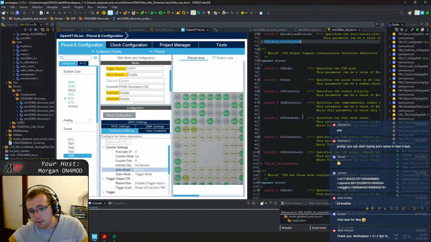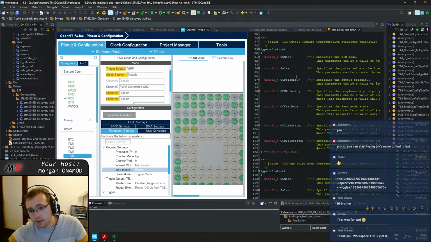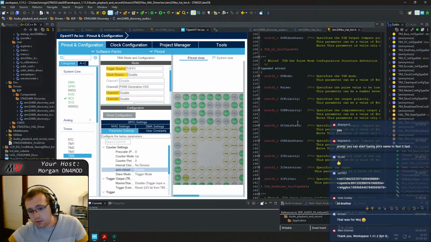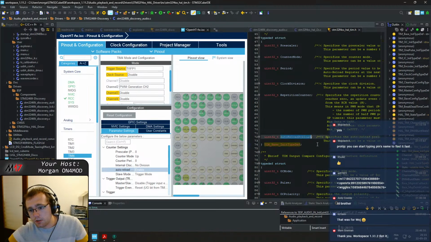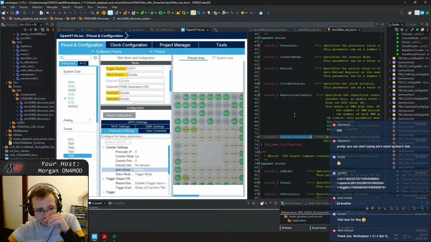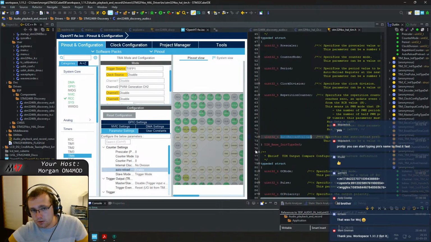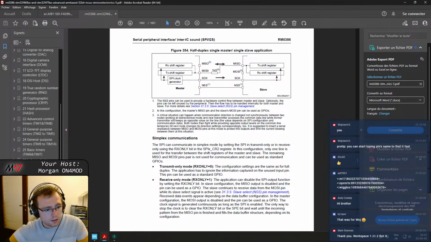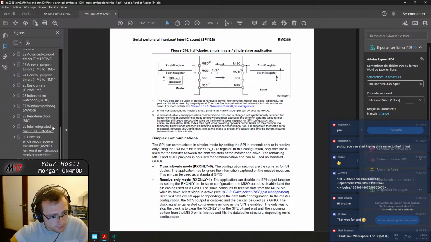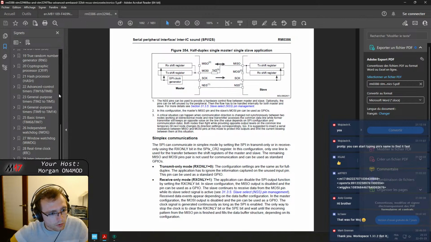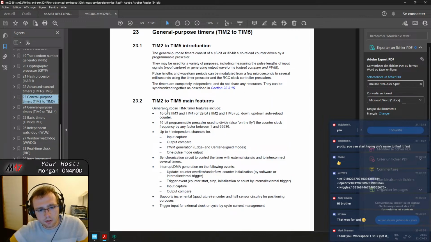Okay, auto reload preload. Yeah, I would like to see what the default values for those are. Well, I guess we are gonna need to have a look here, and timer 4, which one is it? Timer 4, 2 to 5, 2, 3, 4, 5, right here. 16-bit timer 4 input capture is what we are gonna use.